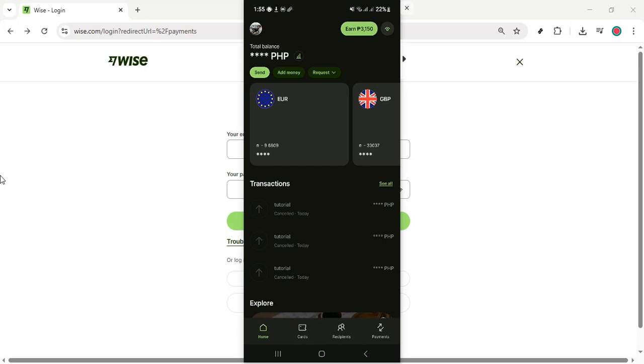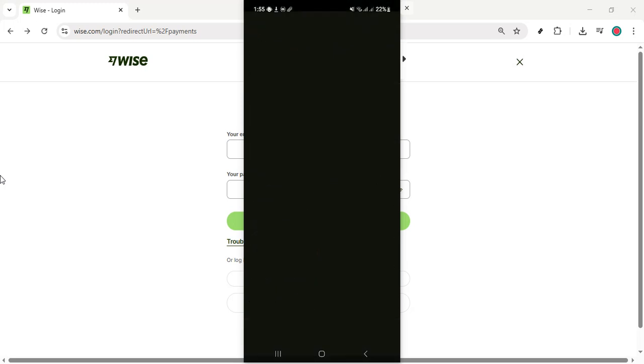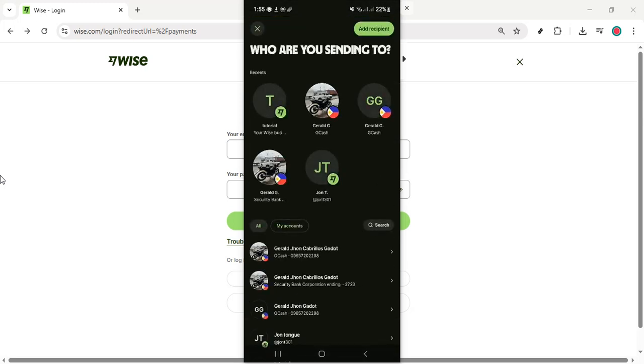Start by opening the Wise app on your mobile device. On the home screen, tap Send. This is where every transfer begins. You'll be creating a new recipient profile so the app knows exactly where to route the money.